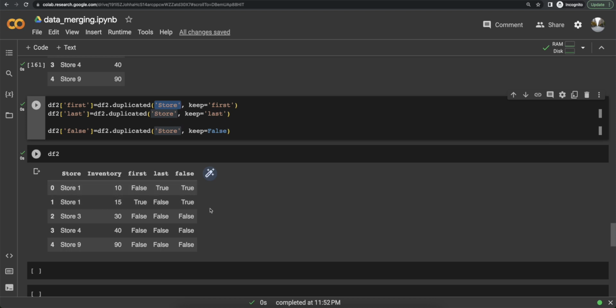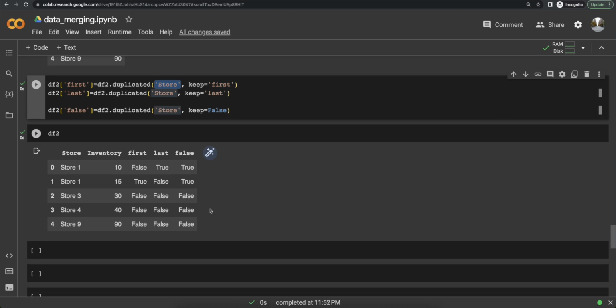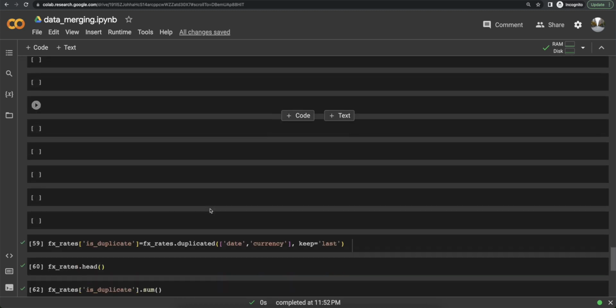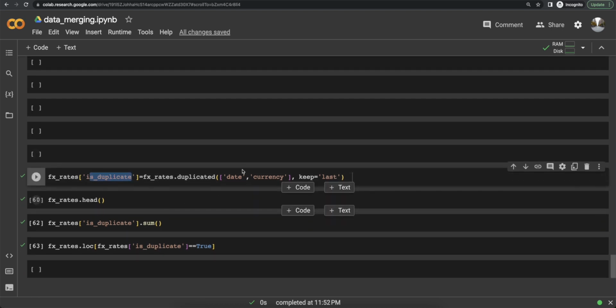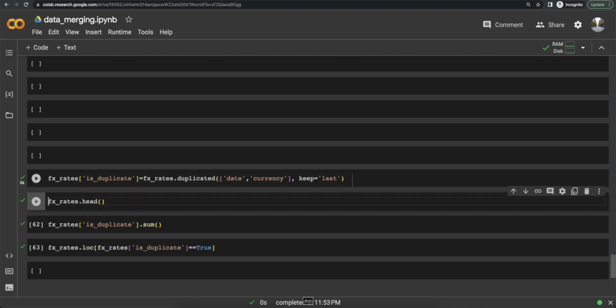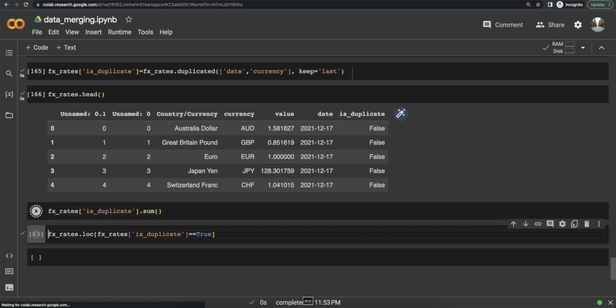If you want to check for duplicates using a combination of two or more columns, you should pass the column names within square brackets. Let's illustrate this by assigning a new column to our FX rates table and name it isDuplicate. Remember that Python treats false values as 0 and true values as 1. Thus, if you want to count the duplicates, you can simply sum the isDuplicate column by writing FX rates isDuplicate.sum.